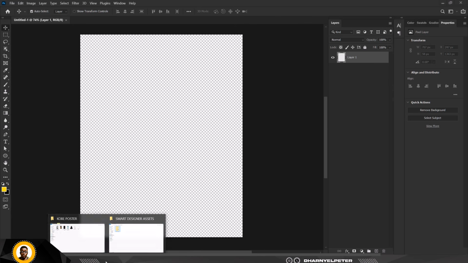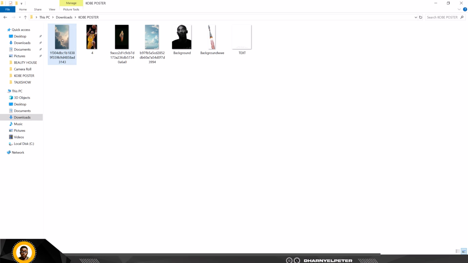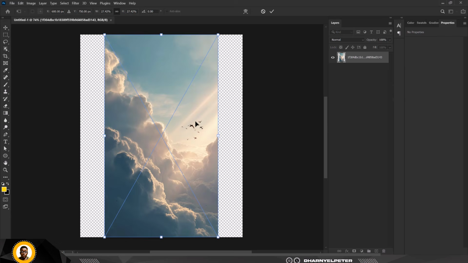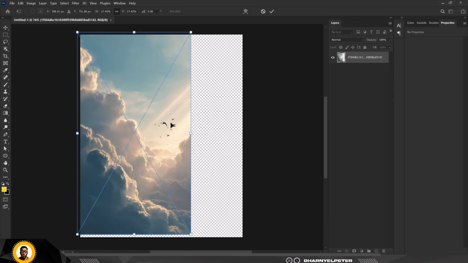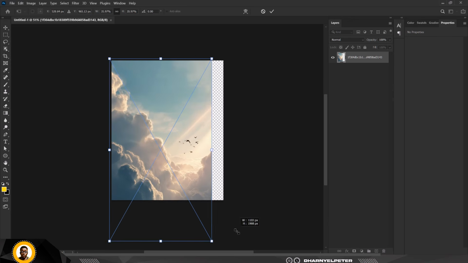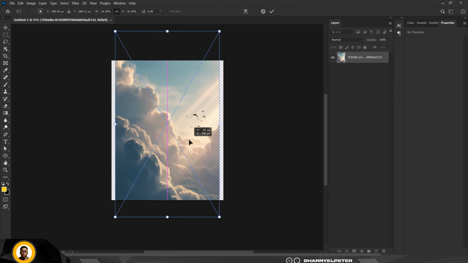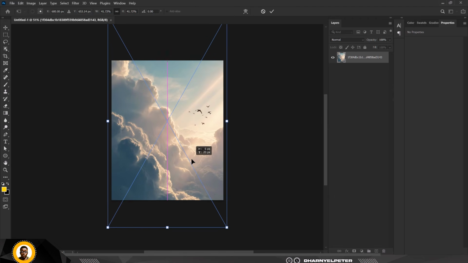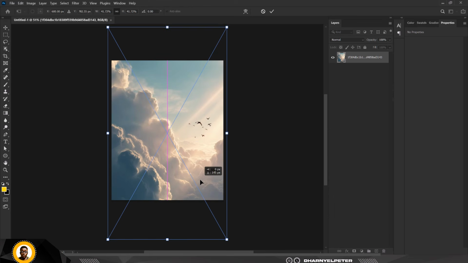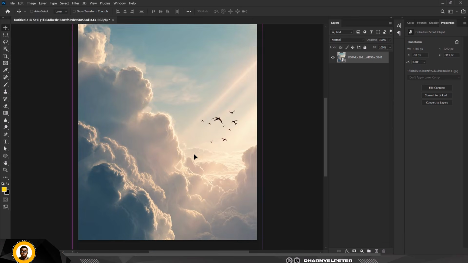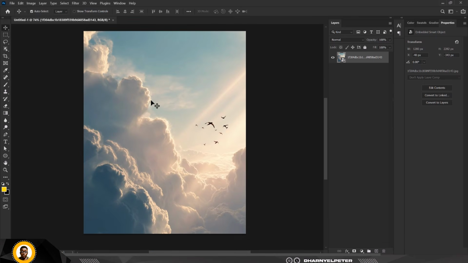The next thing I'm going to do is go over to my resource file and drag in this image. This is going to be our background. So I'm just going to make it fill the canvas, make it bigger like this. You can drag to the middle and make it bigger. I think somewhere around here is good. Click enter when you're done.